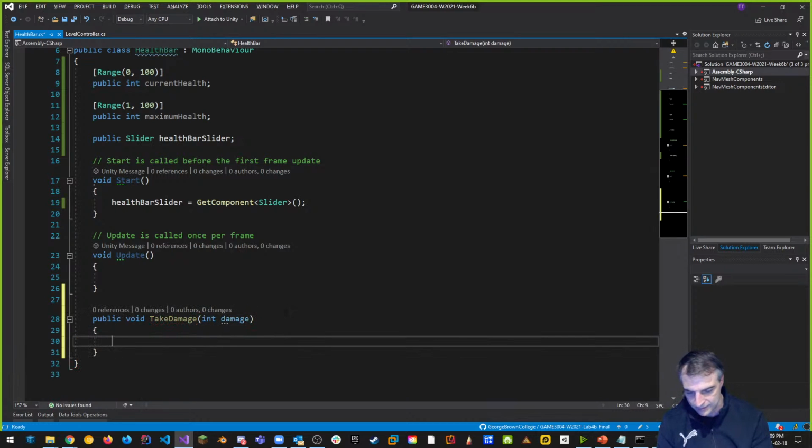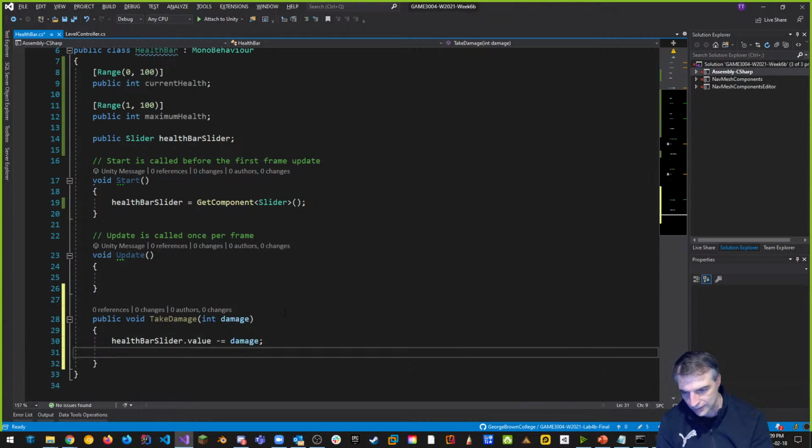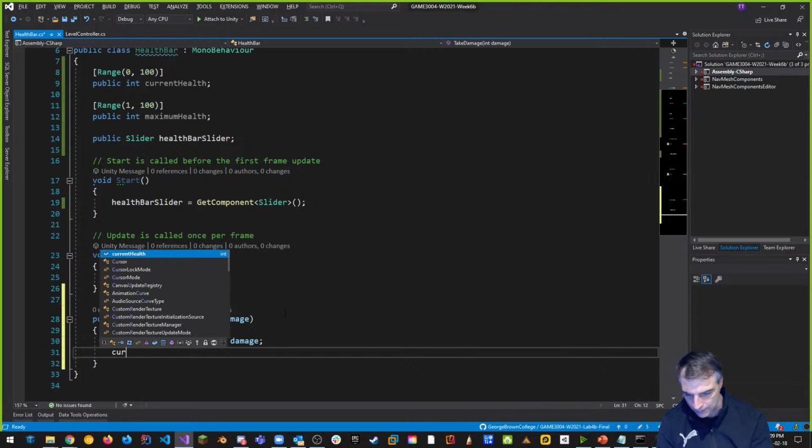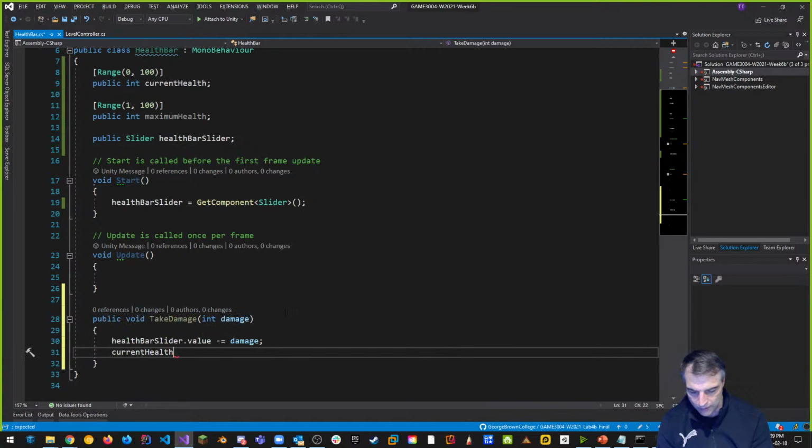And the way TakeDamage would work is I'm going to take my health bar slider dot value and I want to subtract the damage. So minus equal. Nice. And what I want to also do is take my current health and I can also subtract the damage, or I can make it equal to the health bar value. I'm just going to make it so it's minus equal to the damage as well. So it keeps track of it. It shows it in the slider, and it also shows it in the current health object.